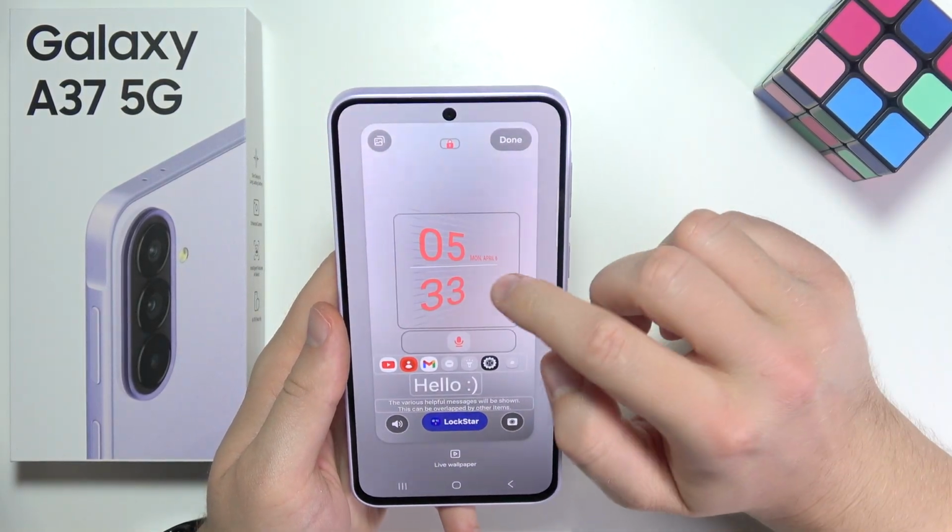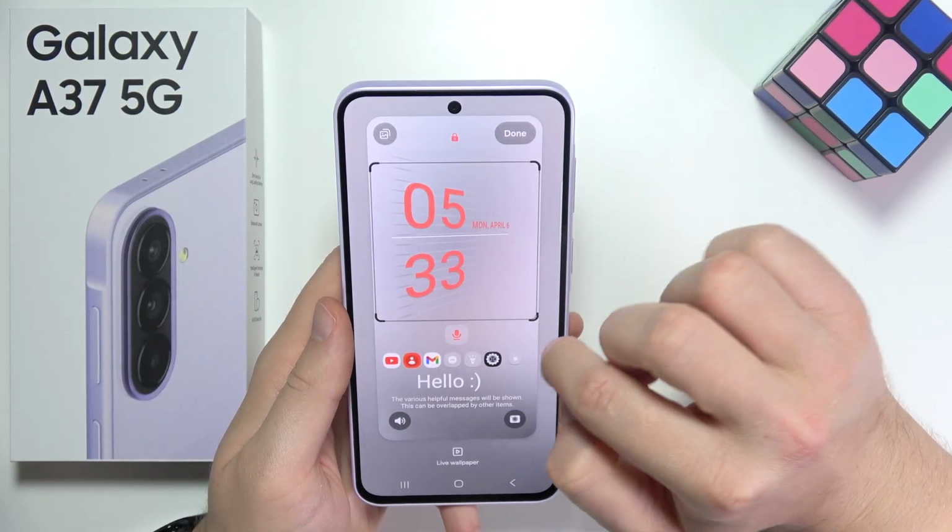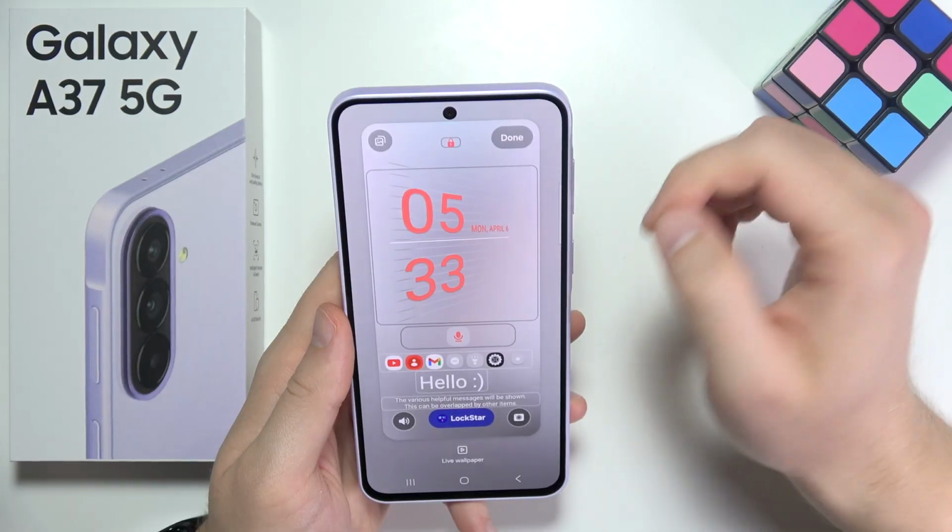Now I'll make transition into my home screen, and now I can just simply customize it like I want. And now I have to click done.